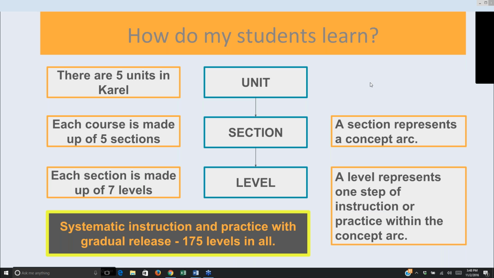So this is how the course is set up. There's 5 units that we looked at the overview on. Each of those units is broken down into 5 sections, and you can think of a section as a concept arc. And then each section is made up of 7 levels. So the levels will take them through that instructional arc and give them instruction and practice. Really what you're getting is systematic instruction and practice with gradual release, and there's 175 levels in all.